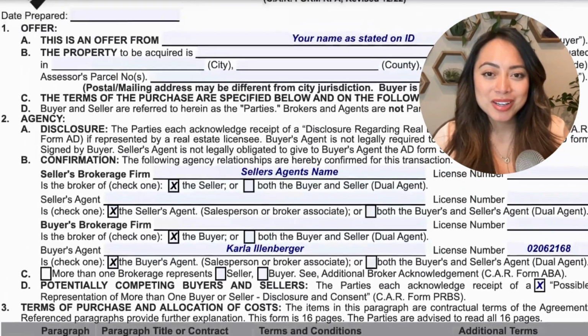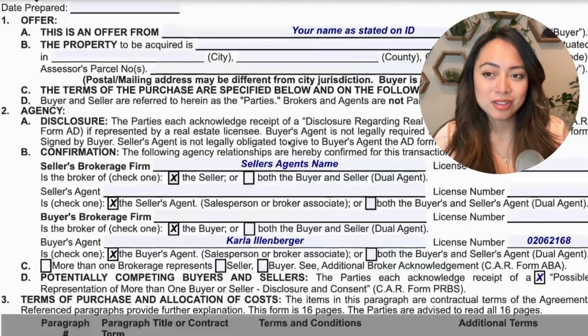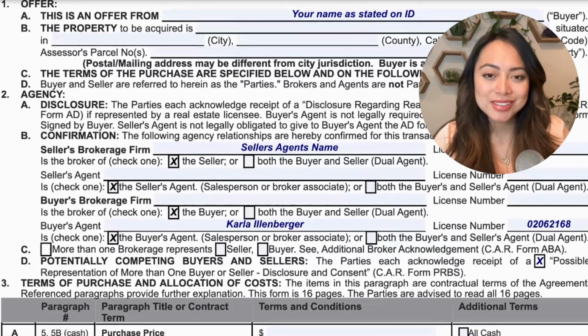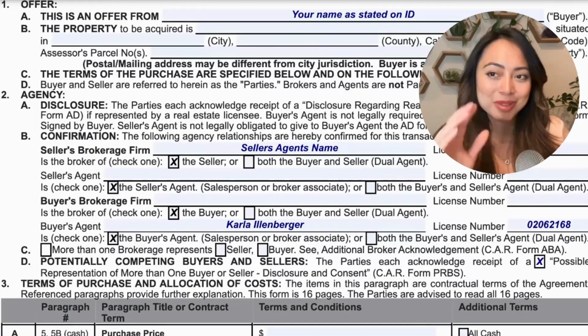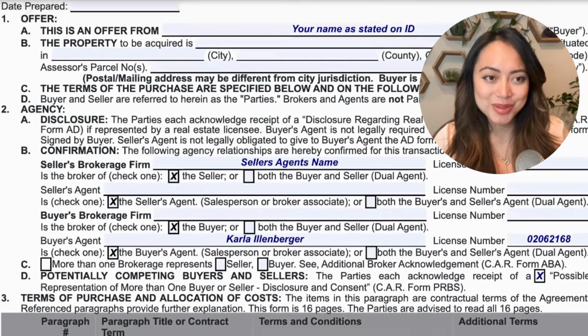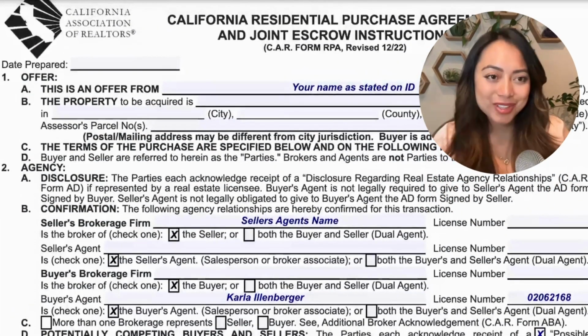Now, because we are in one of the most competitive markets in the country, you'll often hear that a lot of these contingencies are waived. So I'll be going over kind of what that means and some of the terms that you're going to be able to choose between, depending on how strong you want your offer to be and how competitive you want your offer to be. Now, of course, it's all going to depend on competition, right?